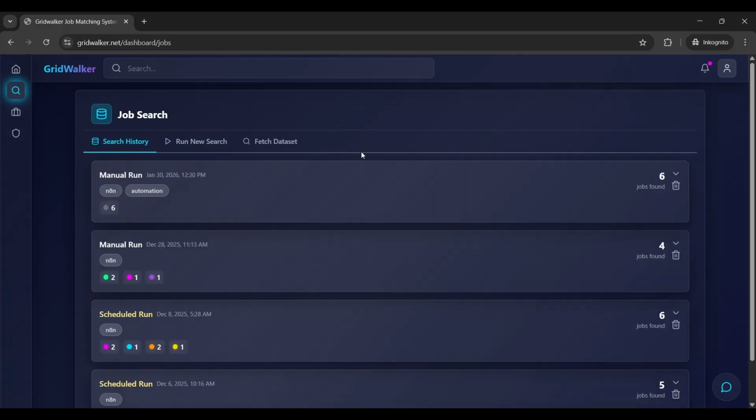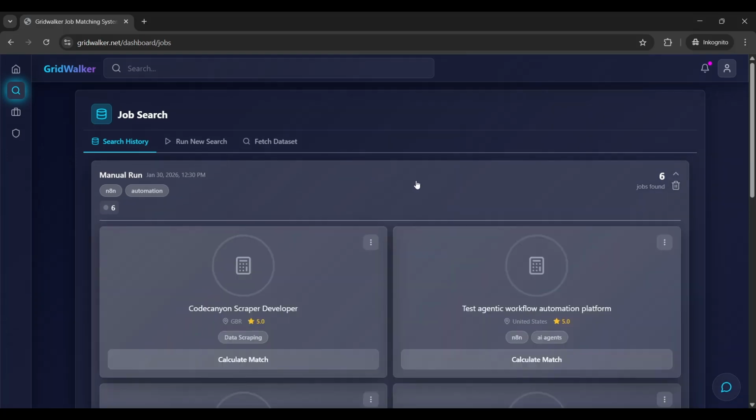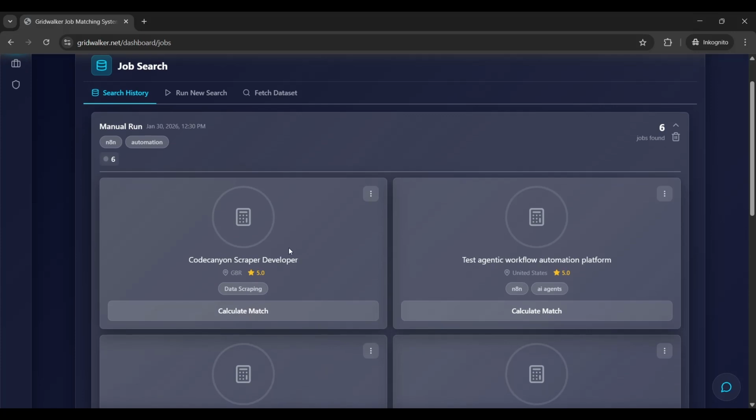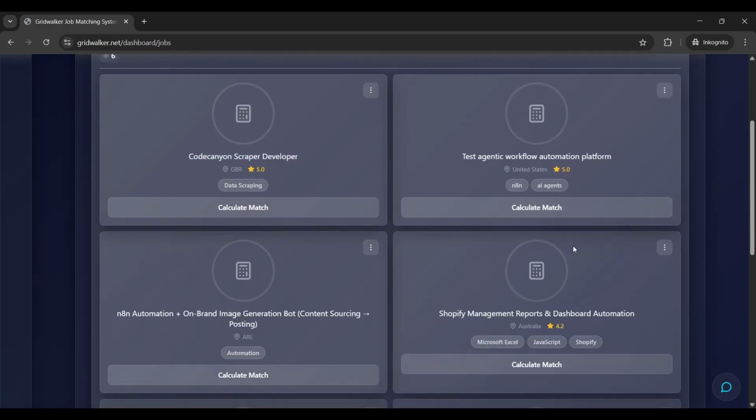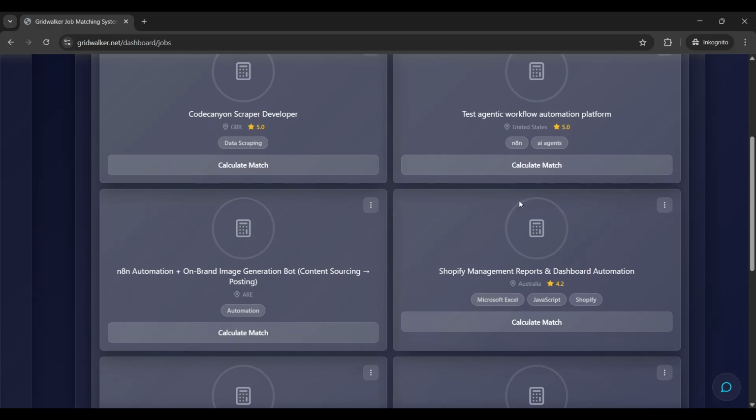Perfect. You can see that a new search run has been added. When I click on it, the jobs from the search run open up. Here you can already see basic information like the job title, client country, the rating of the client, and the tags. These jobs are the most recent ones matching your search keywords.